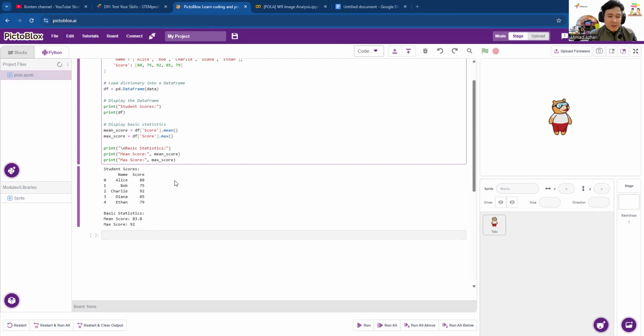So in summary, I have created and displayed a small data set, calculated the average or mean, and shown the top score in the class, the maximum score, and gotten comfortable with a real case in data analysis in just a few lines of code.